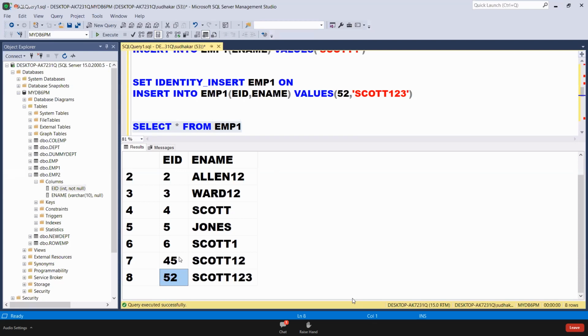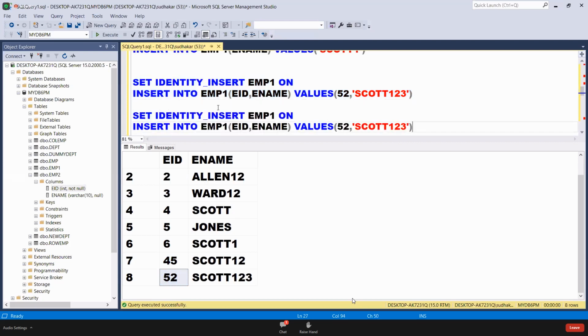Okay, fine. So now we can insert any value for this identity column explicitly. Now, again, I have one question for you. For interviews, these kinds of questions come to you guys. Suppose again my identity I make it off. Identity will make it off. This property, I just made it off.